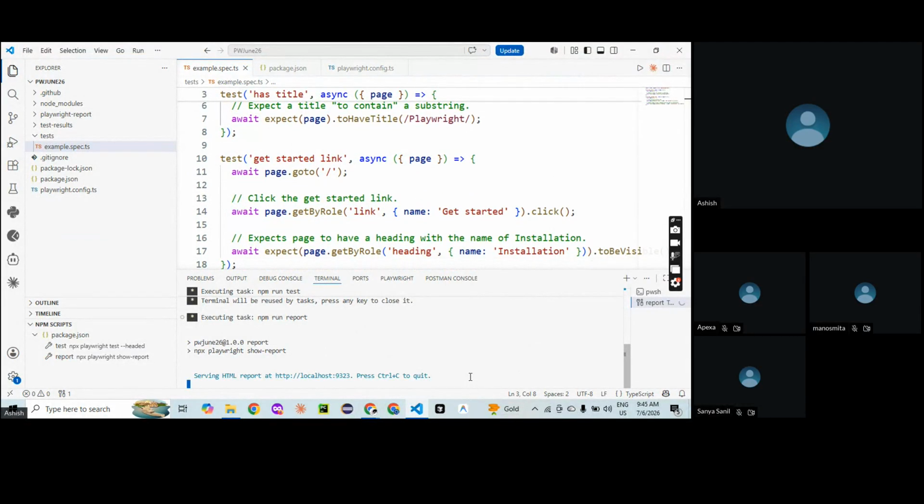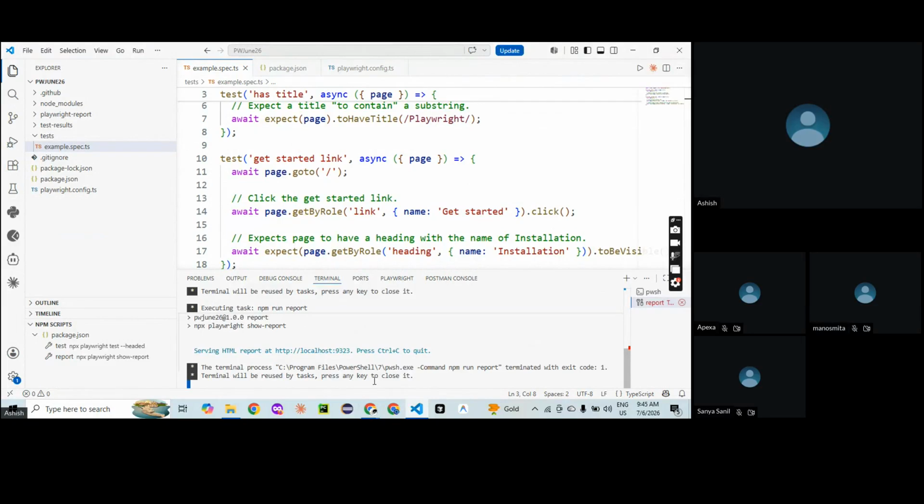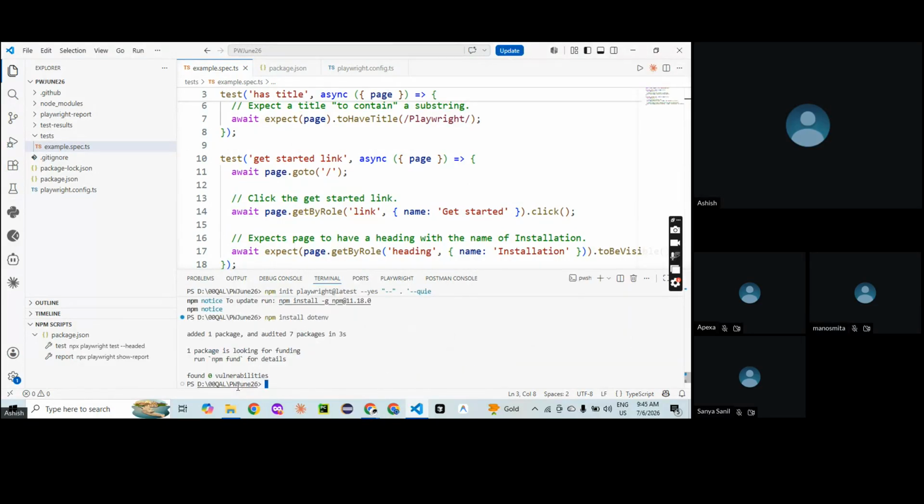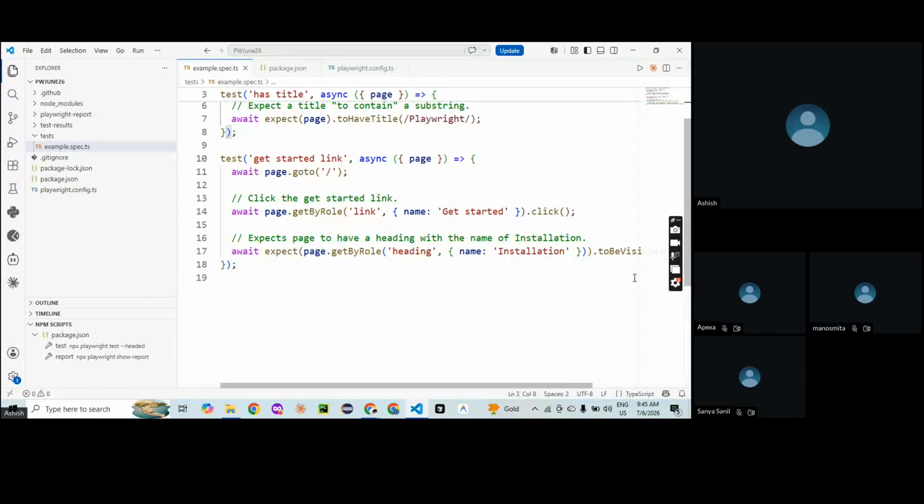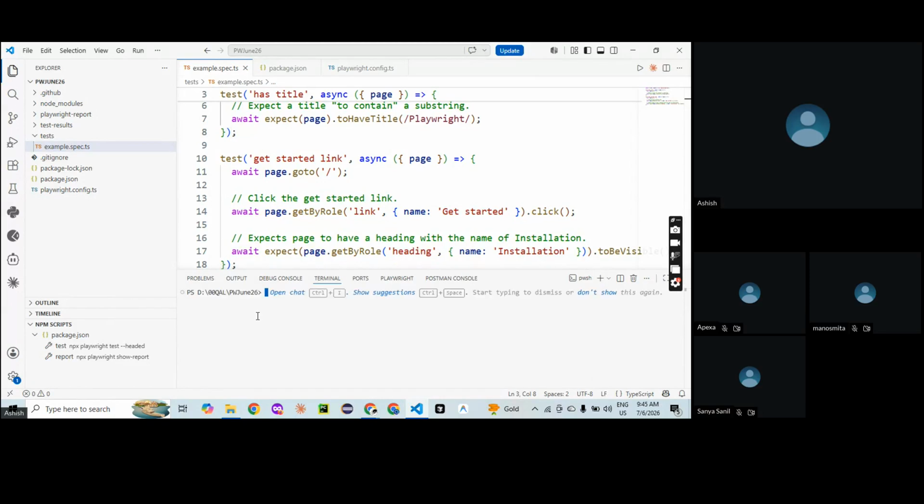Press Control C to get back to your terminal. If you want to remove all this, you can just kill the terminal and open a new terminal. Or if you want to open a new terminal, you can use this plus icon to create a new terminal. It will split the terminal.